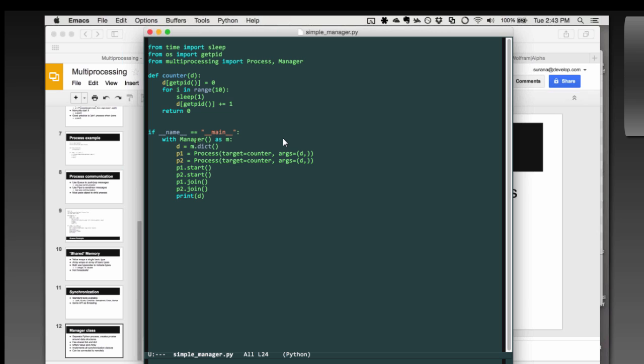So here, using this manager, we're going to create a dictionary, and then we're going to pass the dictionary into 2 different processes. They're going to get their own process ID, and they're going to update the dictionary, initialize it to 0, and then just increment their own location in the dictionary. It starts up both processes, then waits for both processes to end, and then prints out the dictionary.